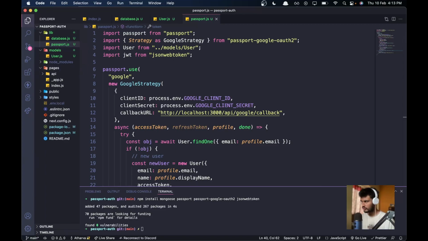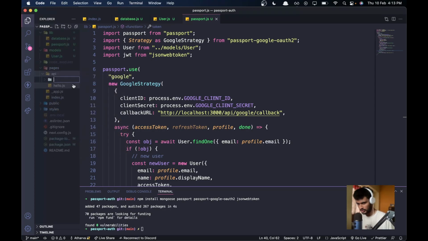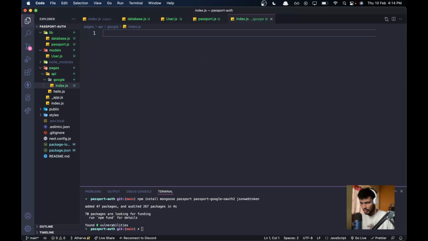So first of all, we will go ahead and create a new folder in API. We will call this folder Google. We will have all our Google files here. So first of all, we will create a new file called index.js. So this route will allow us to go ahead and initialize the Google authentication.